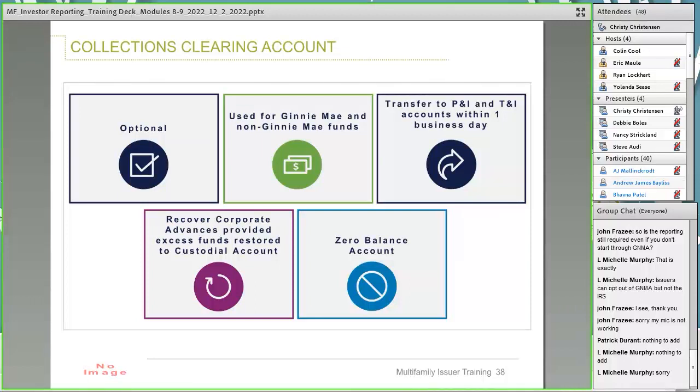For liquidations, the clock starts from the post date, the date of the deposit on the bank statement. Since issuers do not post payments received after hours until the next business day, they have 1 business day from the date of the post deposit. Ultimately, the funds need to be deposited into the Ginnie Mae P&I account within 2 business days of receiving the funds.